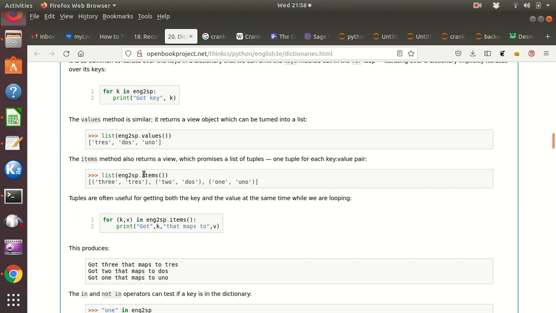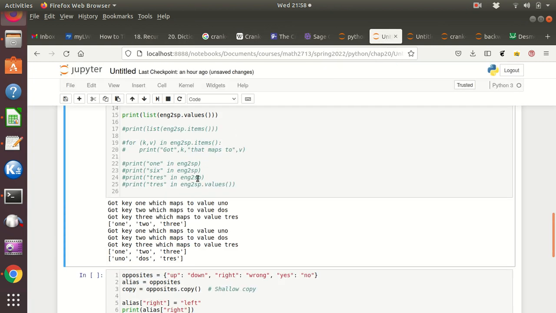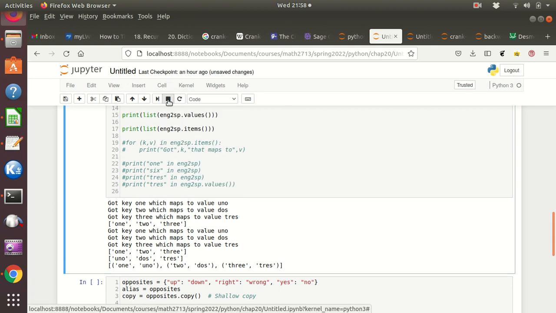Now, if we use items, it actually returns a list of tuples. Okay, so it's really a conversion thing. So it's converting the dictionary to a list of tuples, and so I can do that one, and that's just with the items method. Okay, so we see that we get that.